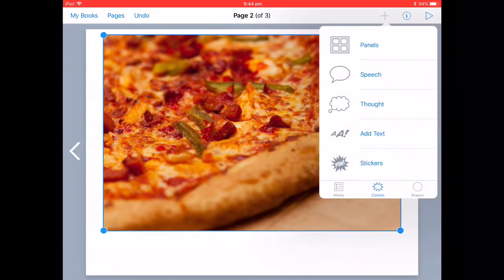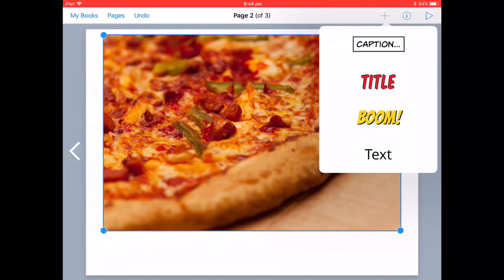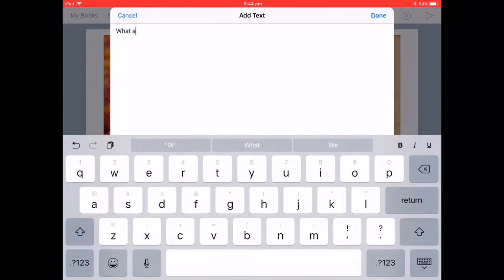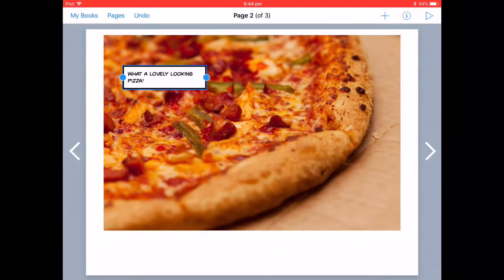Add text, and I like to use captions in this one because it allows me to have a border on my text and I can line it up very neatly with the image. Simple message, "What a lovely looking pizza!" Exclamation mark. Done. Now by default it just puts it in a position on the page.